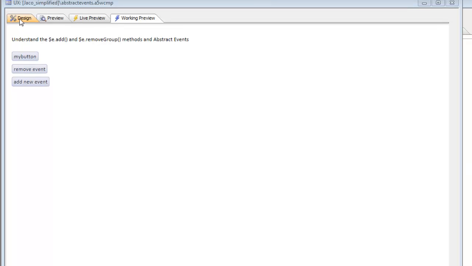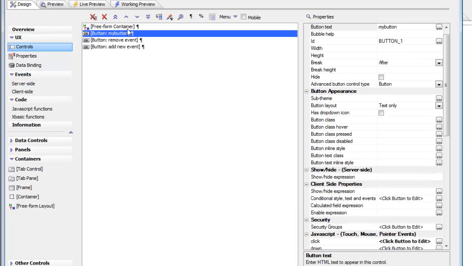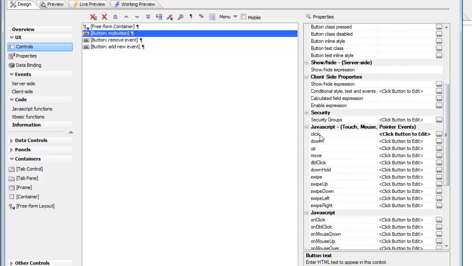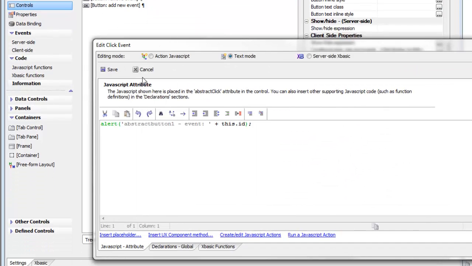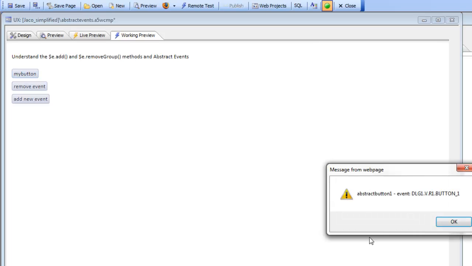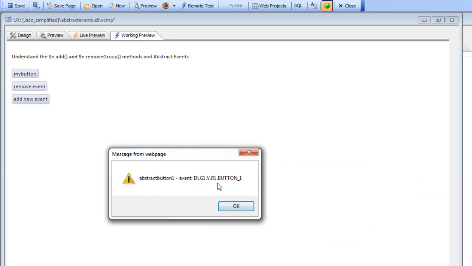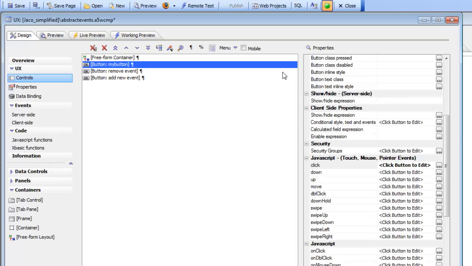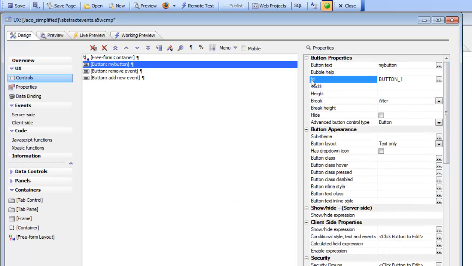So if you look here, you can see that we have a very simple button, and the button has an abstract click event, and the abstract click event is going to simply put up an alert box and also show this.id, which is the ID of the button. In other words, this context is the context of the button. So if we click the button, we can see there's our alert and there's the ID of the button, dlg1, which is the alias of the component, .v.r1, and then button underbar 1, which was the button ID that we assigned over there.